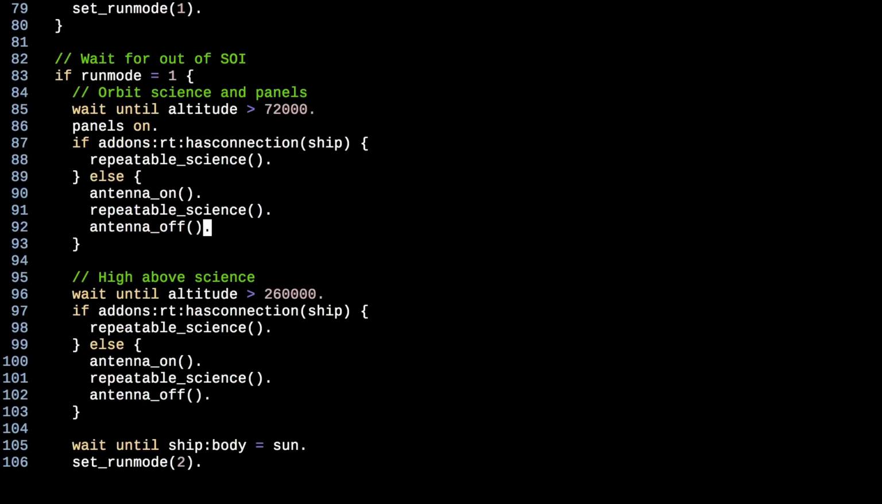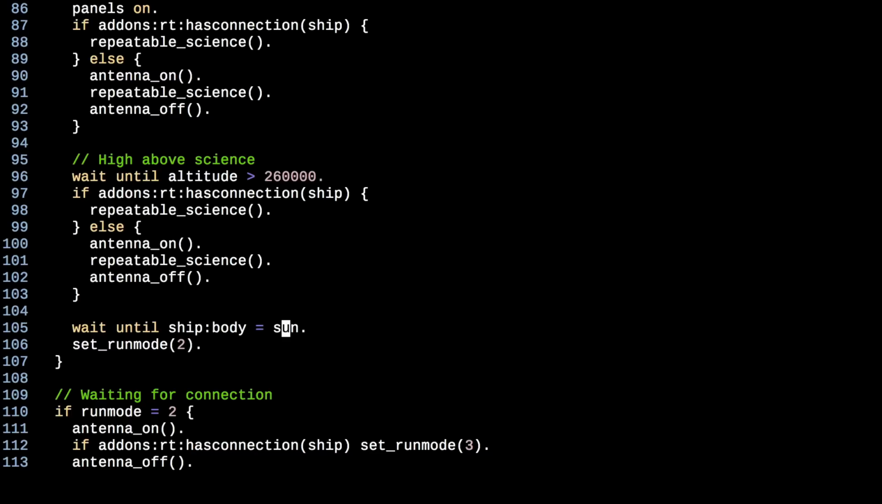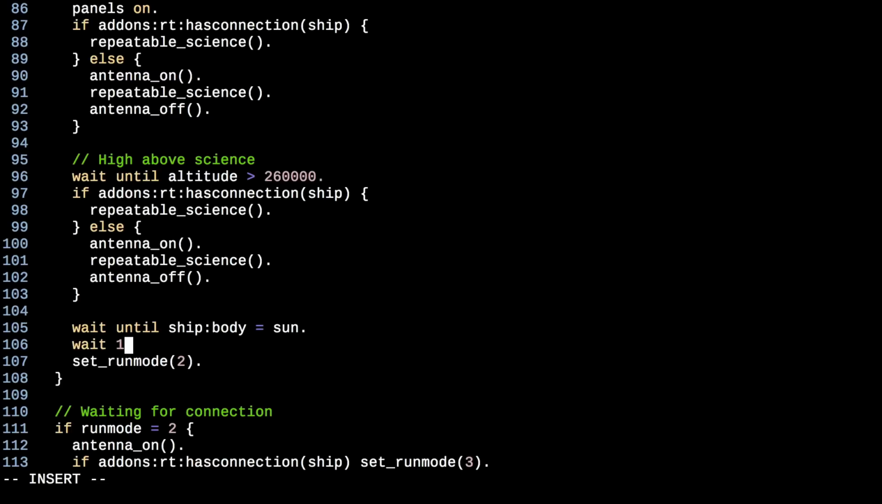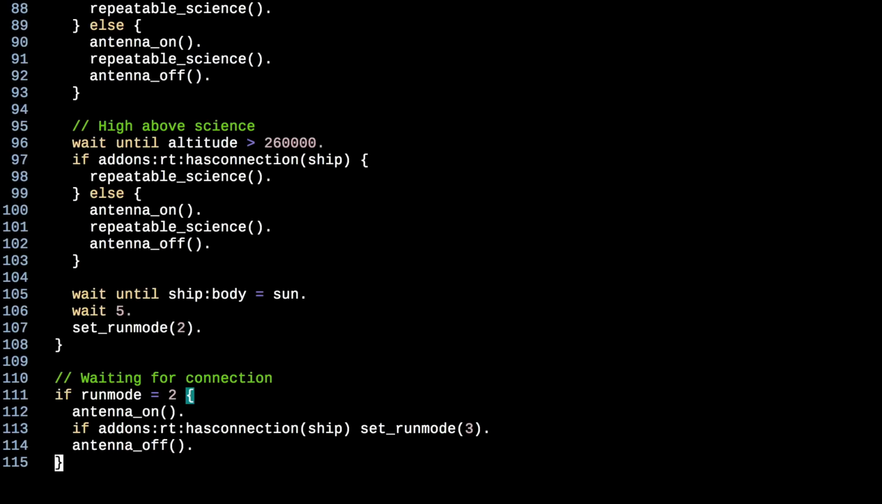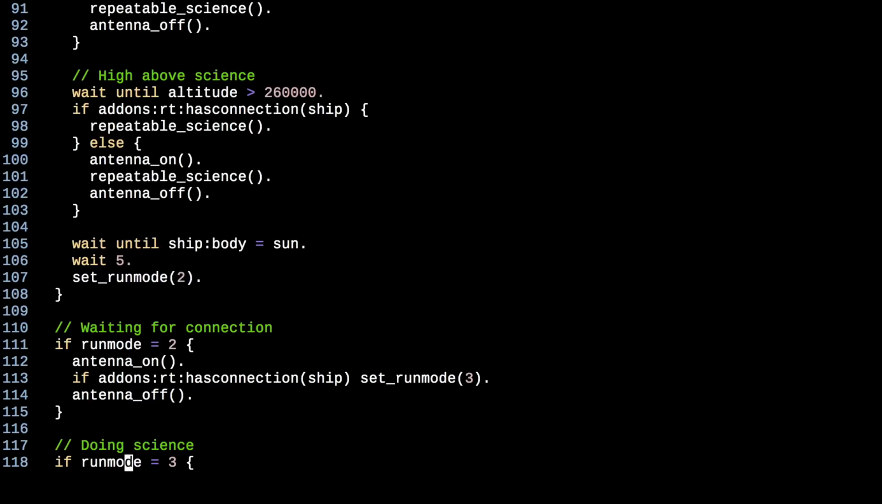Okay, so run mode 1, which we get to, we know that we get out of it from run mode 0. Run mode 1 is gonna wait till the altitude, it's gonna do that, it's gonna do this, then it's gonna wait until the ship's body is the sun. And I feel like we should wait a few more seconds again, just in case. So this is after we leave the sphere of influence of Kerbin. Of course, it's entirely possible that we're going to crash into the moon or narrowly miss it when this happens. I don't know. We shall see. If run mode equals, then it's going to set the run mode to 2.